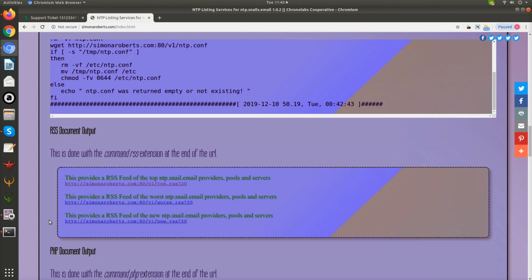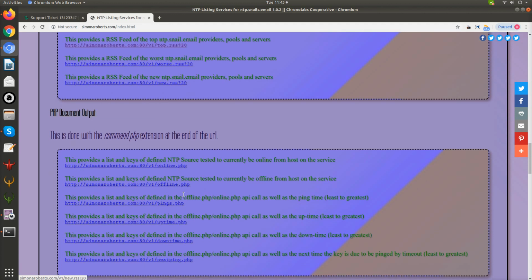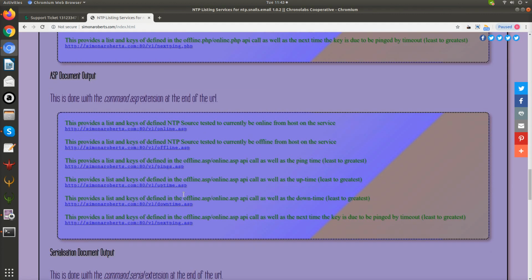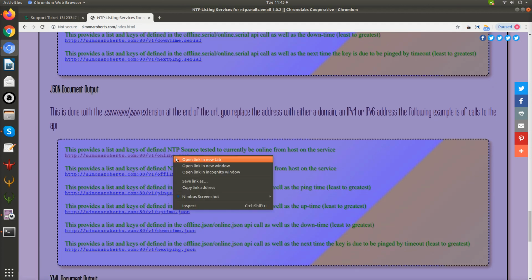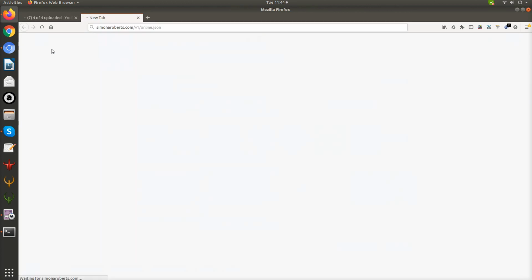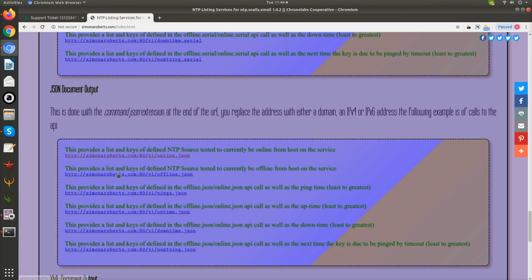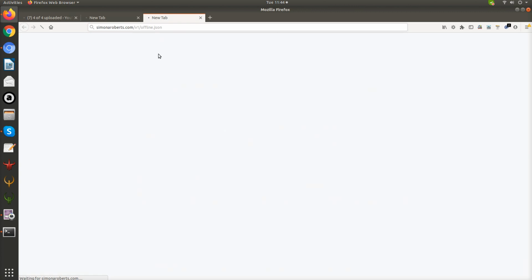There's RSS documents, which is the top 120, the worst 20, the newest 20 for RSS feeds. These are all the other feeds that are available on it. I'll just show you the JSON one. All these feeds are the same, just different format.